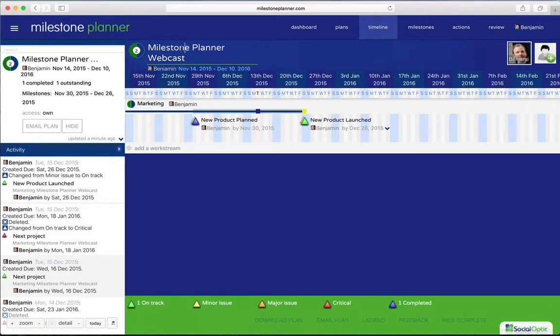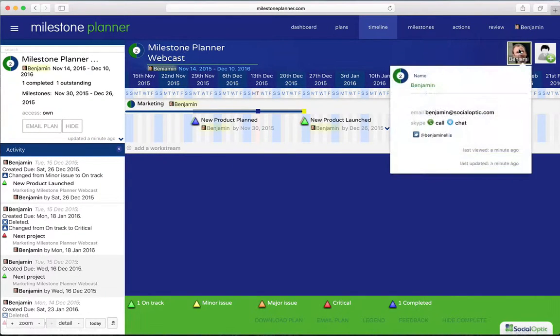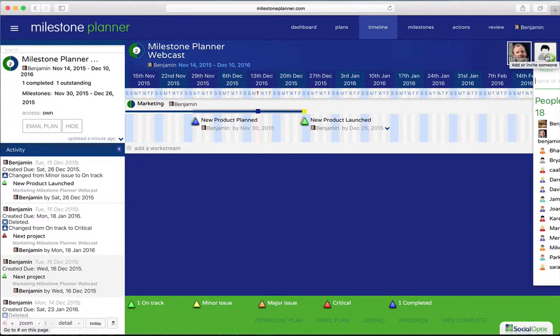Plans are our main grouping within Milestone Planner and each plan or project can have a team assigned to it. So right now it's just me on here. You can go ahead and add additional team members from other projects if you want to do that.